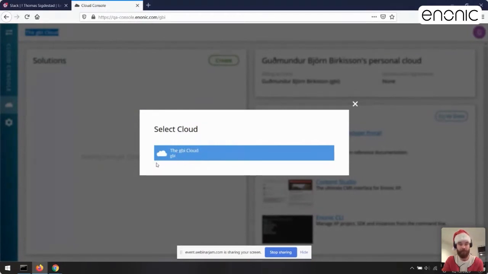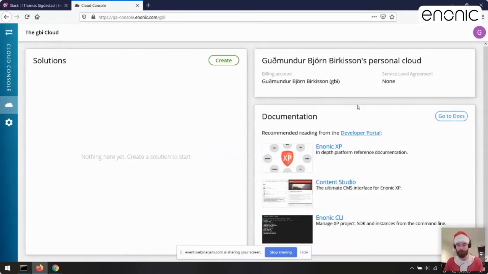But the thought would be that you could have access to multiple clouds. So you could have your private one, and your company could have another cloud. So you could manage different deployments. Then under clouds, you have something we call solutions. That's basically if you want to create a blog or an API, and they're not really related, they're separate. You can think of them as different solutions.